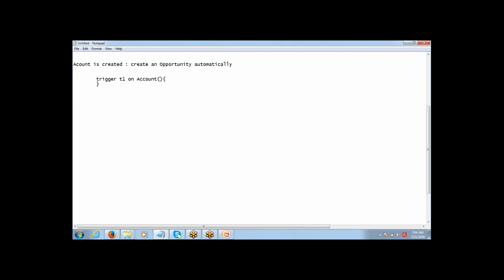Because after creating the account, then it should automatically create an opportunity. So before creating the account, how can it be possible? It clearly says after the account is created, then the opportunity should be created automatically. That's why it should be after insert. What will be the problem if I put before insert here?